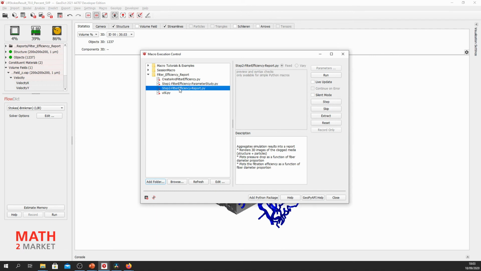So we can just go to step 2, because again, the data that step 1 generates is already provided in this folder. So go to step 2 and click Run.